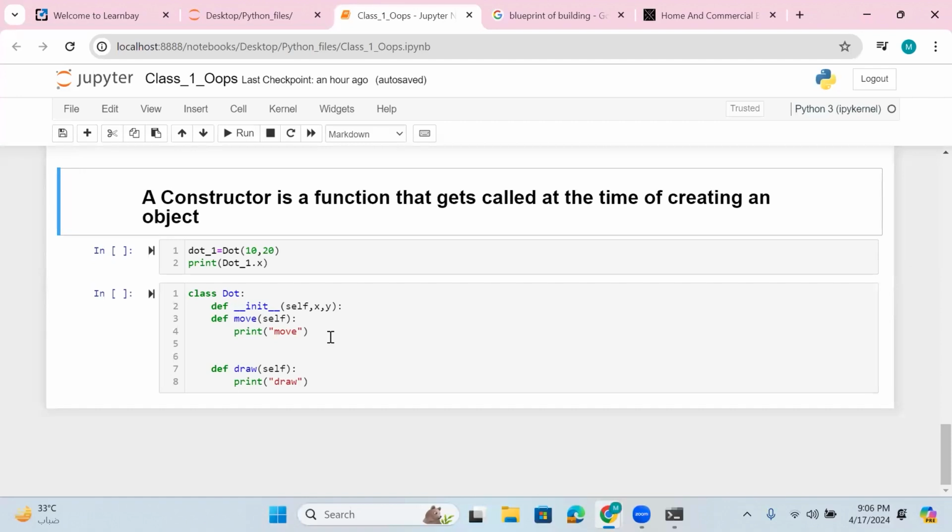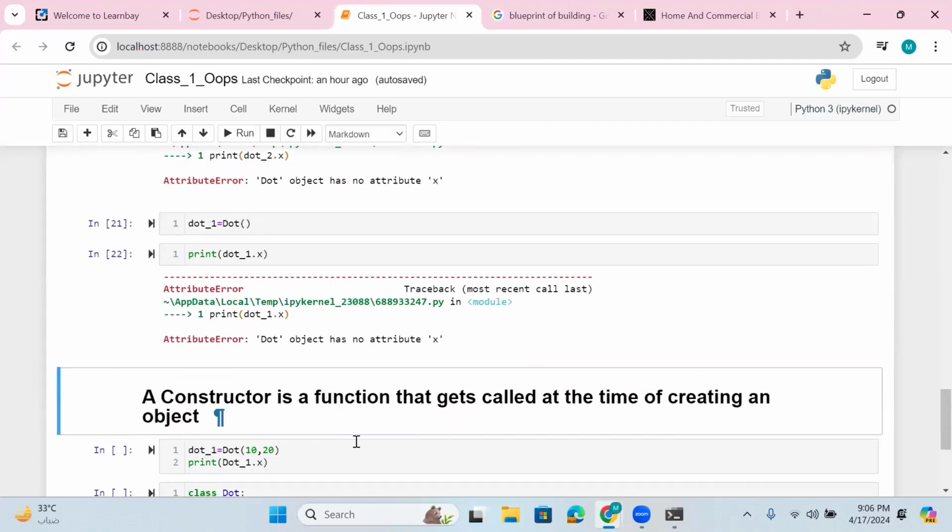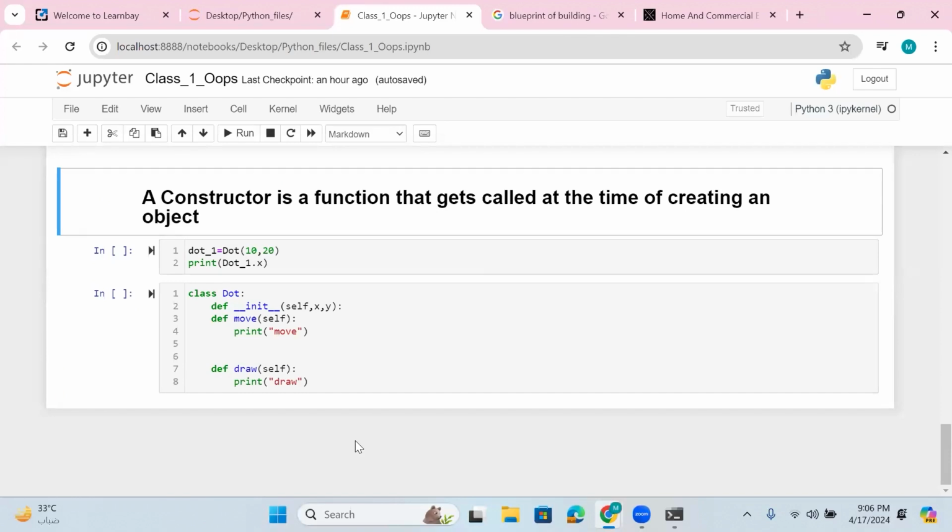Sir, one small doubt. This self argument is mandatory? Yes, it is, because self is the reference to the current object. I'll just show you. Wait.